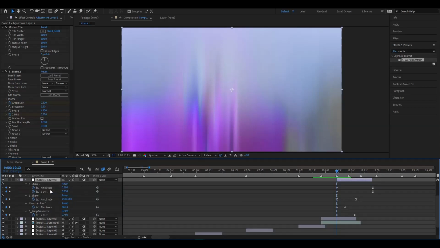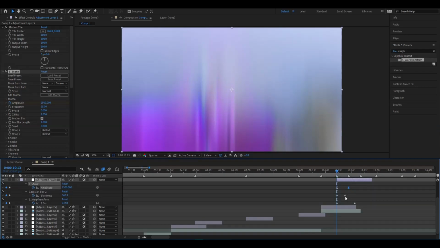As you can see, I've got 2 shakes on here. I've got this one and I've got this one. I want to get rid of this shake. I want to keep this shake, but I'm going to decrease the keyframes over here.